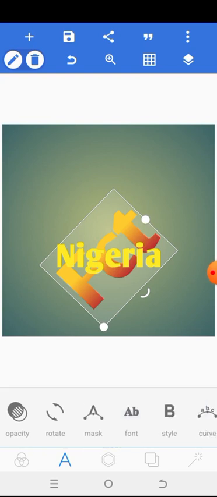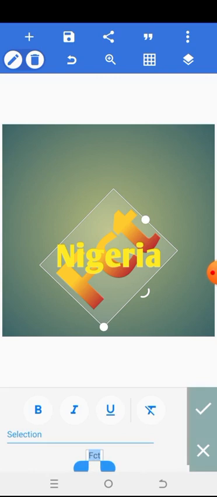Then we have color, font and style. Style can help you to underline text, can help you to italicize text, if you want to. Then if you want to remove them, you tap on that T that is crossed. You can bold your text by tapping on B. I will italicize, you will underline.